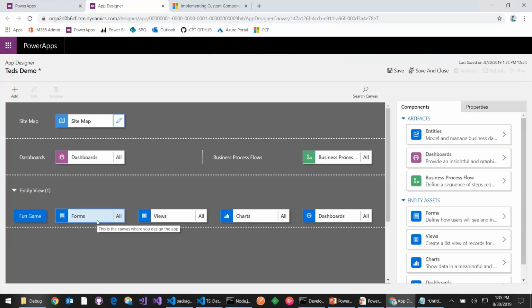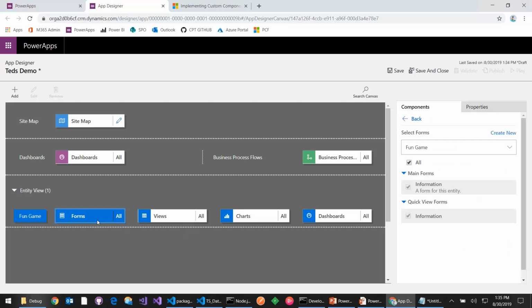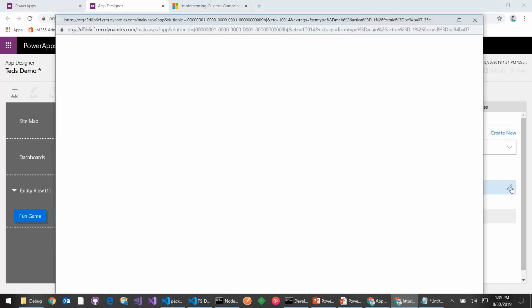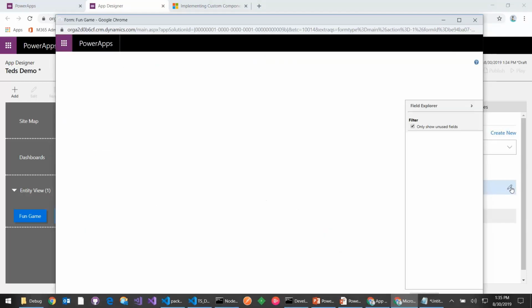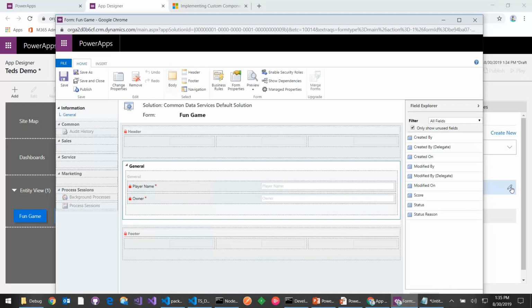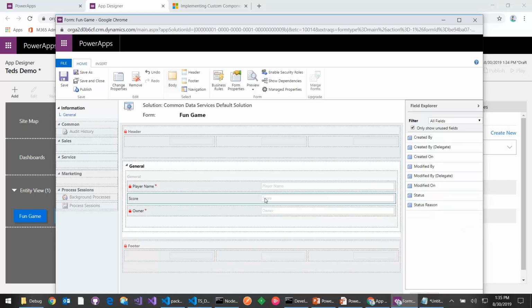Now if I go down and look at the forms, what we can see is that there's going to be this main form. Let's open it up and run it once before we add our control in. I'm going to come back here and take score, and just see what the component is that comes out of the box. Let's do a save.